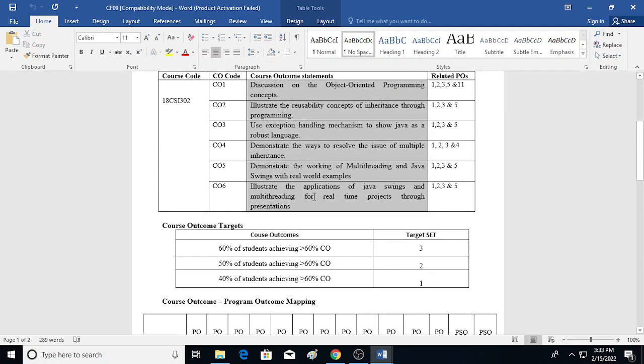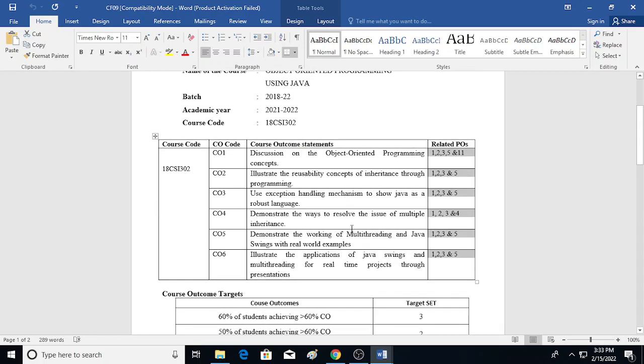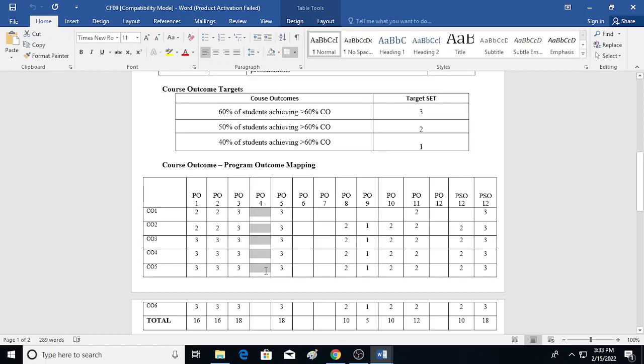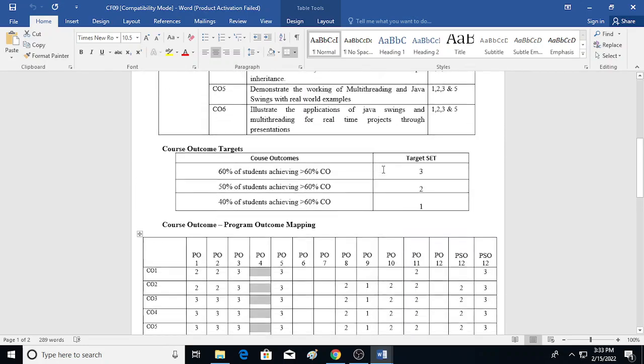Here the COs which have been explained before will relate to which POs you have to solve. These are the POs, and the COs are supposed to relate to them. See this, 1 to 3 is there, 4 is not there because it is not mapped with any one of the COs. So CO-PO mapping, this particular format you have to fill.